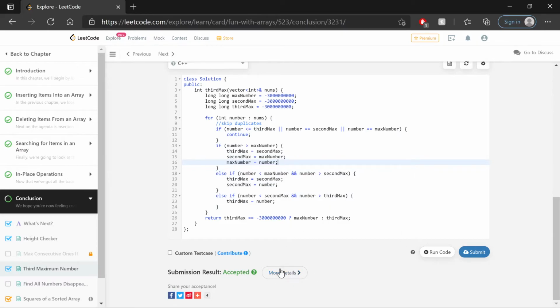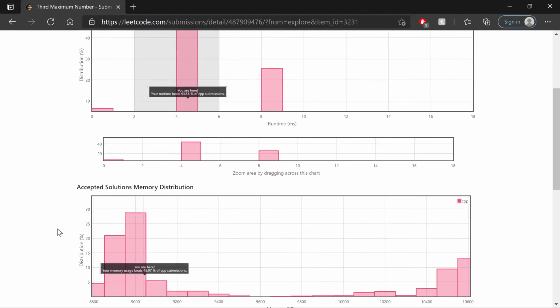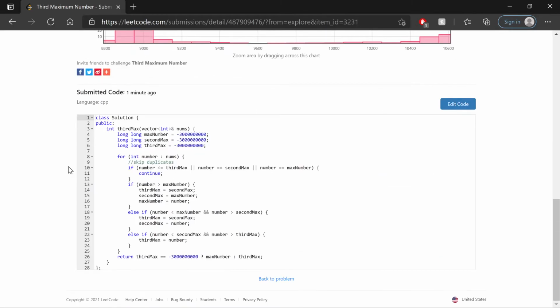Excellent. So we should be higher on the rankings as a result. Okay, cool. We got bumped up into this bracket here. Excellent. And in terms of our memory usage, we've vastly improved, and we're now into this distribution up here, as we expected. Excellent.